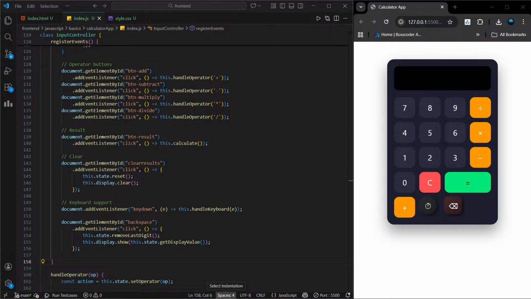Okay, the keyboard part is done. Now I need history.